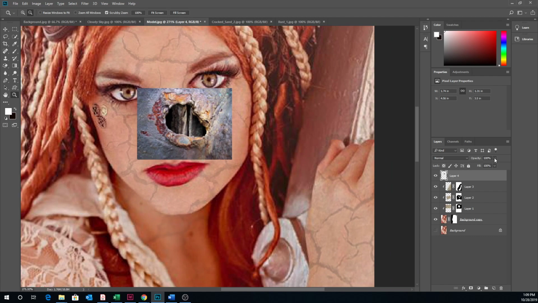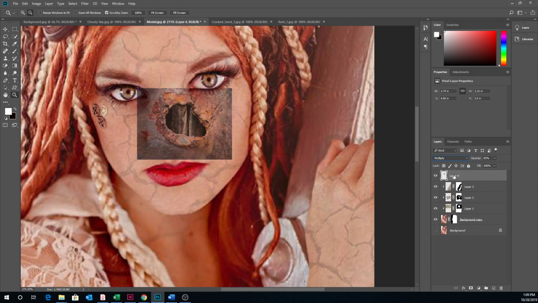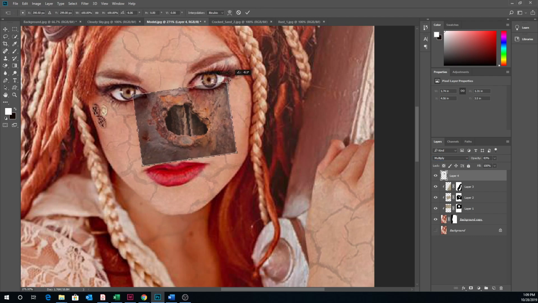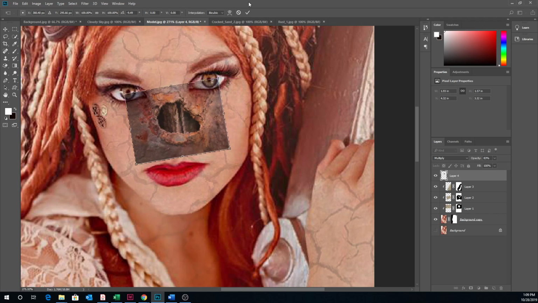I'm going to change the opacity on here, bring it down just a tad, not too much because I like it pretty dark. I'm going to change my normal mode to multiply. I want to tilt this a little bit because I really like those lines within that rust, and it kind of makes it look like it's almost her nose bone. There we go, get that in there.